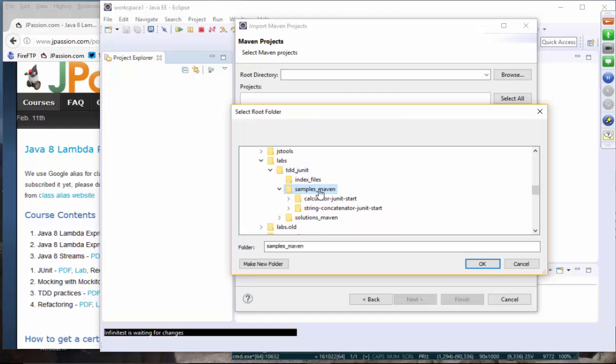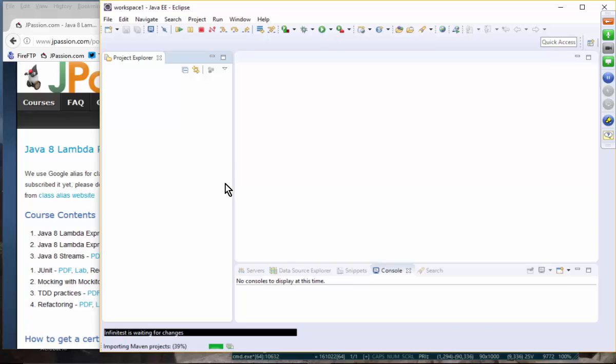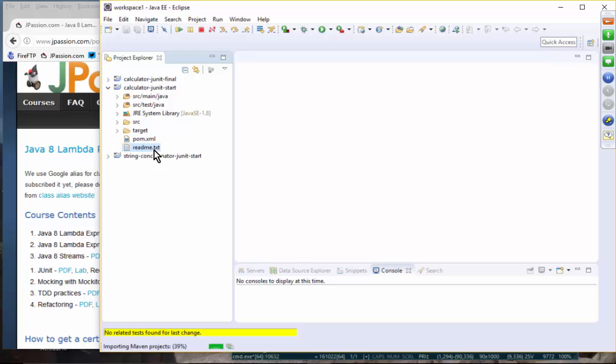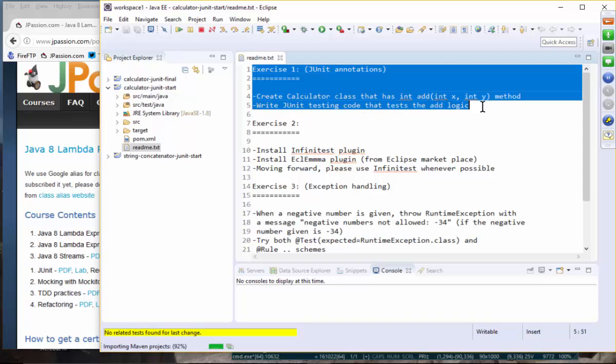For you, you can just select the sample Maven, and you are going to actually work on 2 projects. So we're going to start with the calculator first. I'm going to just import even solutions so that I can compare some of those later on. Okay, so when you see calculator JUnit start, take a look at the readme.txt file. So that is your lab. I'm going to do exercise 1. I'm going to demonstrate this, and then you're going to do the same thing as a lab exercise.